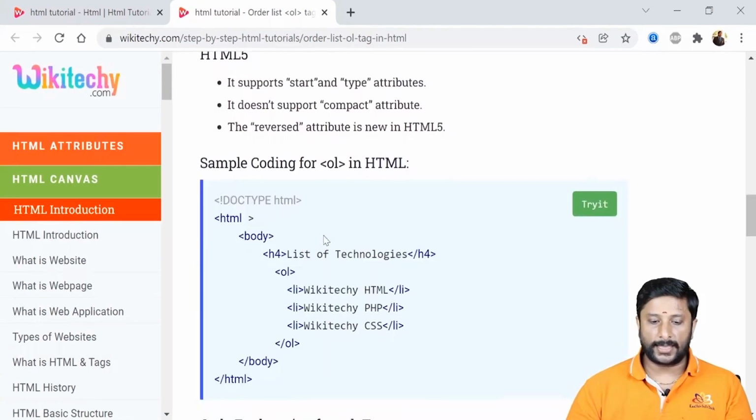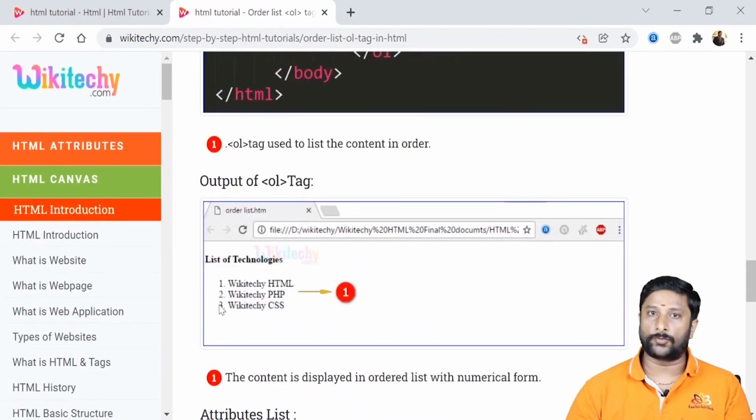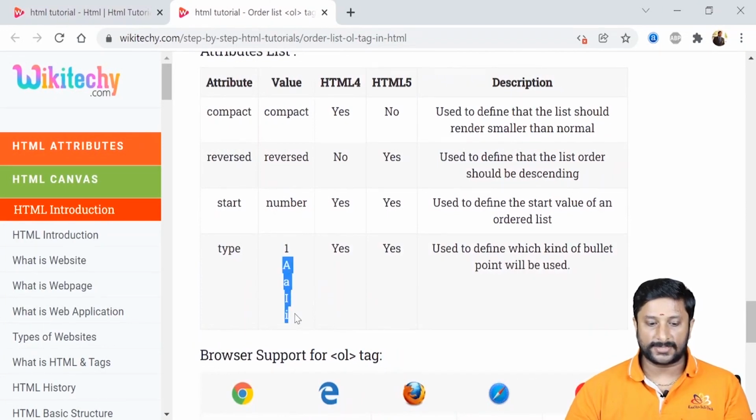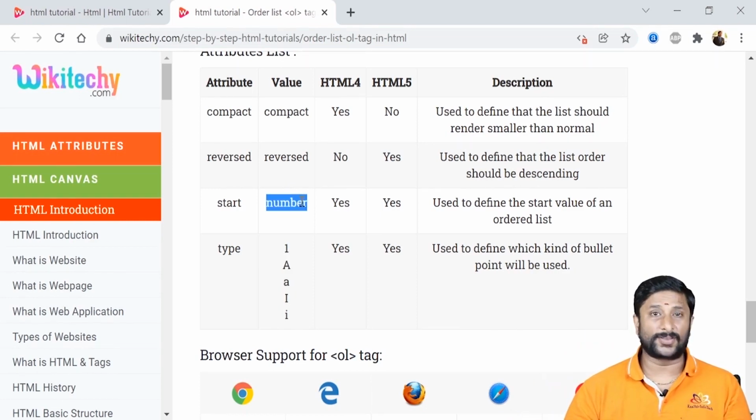In this OL tag, you are able to see the default is 1 2 3 4. I can have some other things like this, specifying the type. You can have it reversed, and you can specify the start number, sir, from 10 I want to order it, sir. You can specify the start number also.